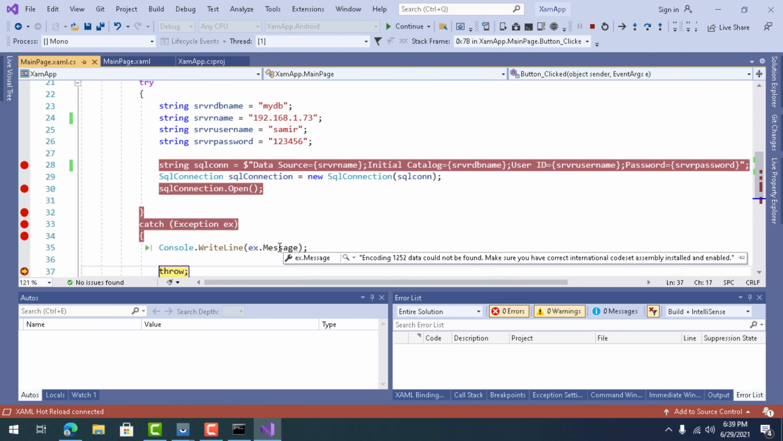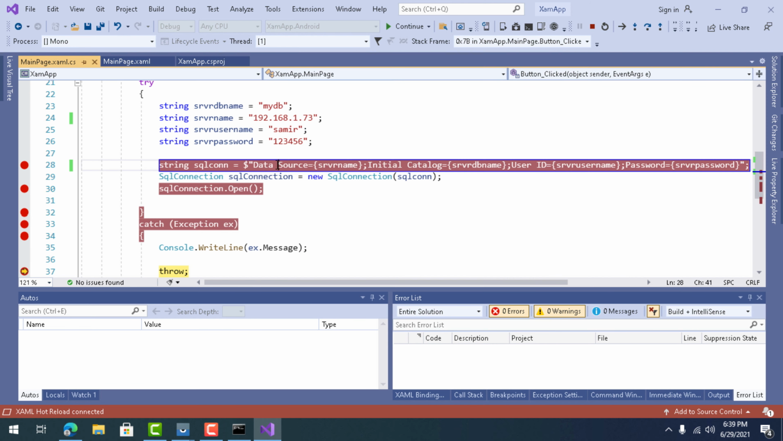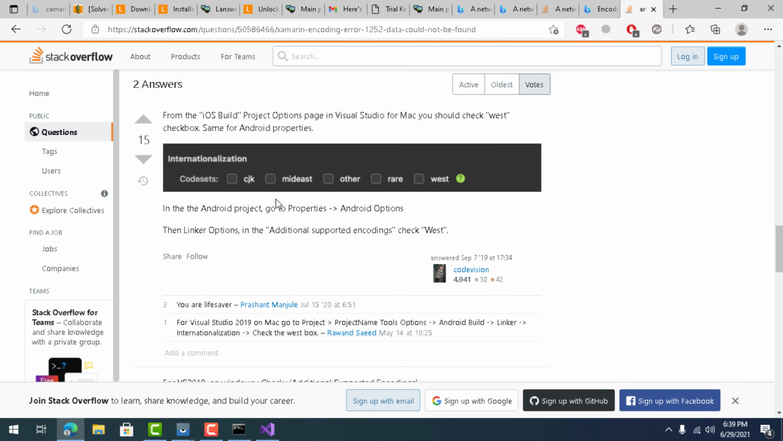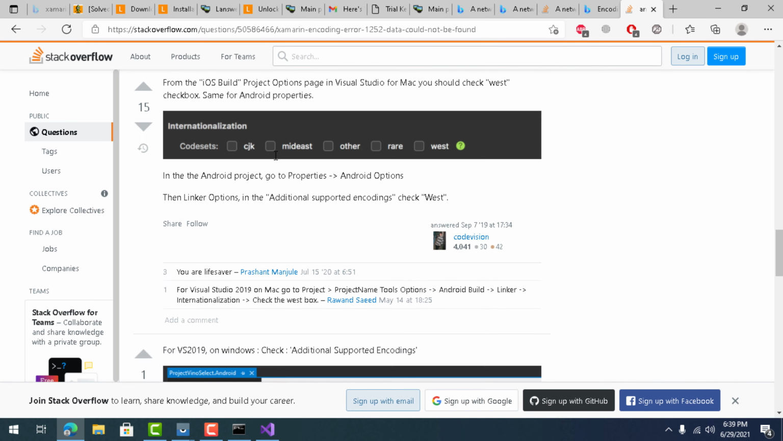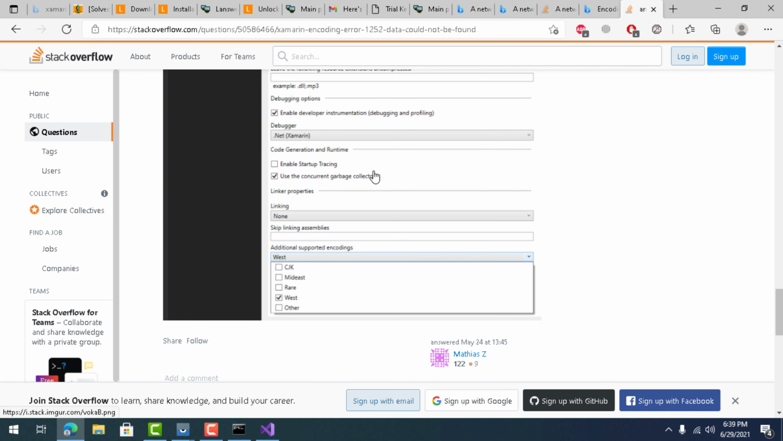In order to fix this issue, we have to first of all enable some of the properties inside the Android as well as the iOS. The good news is I have already done some research and we have a ready-made solution in our Stack Overflow question. So you can see for our iOS, it is just telling me to add West as an internationalization, and for the Android too, it is telling me to support encoding as West.